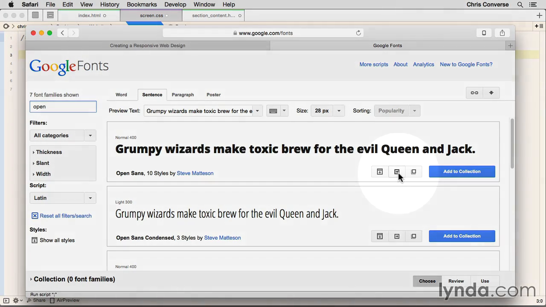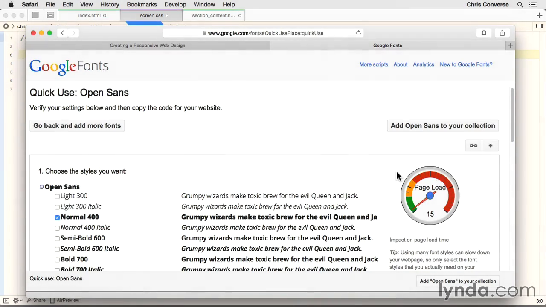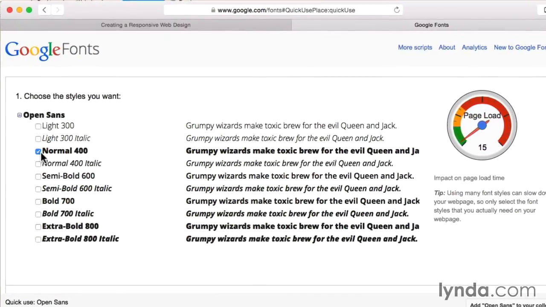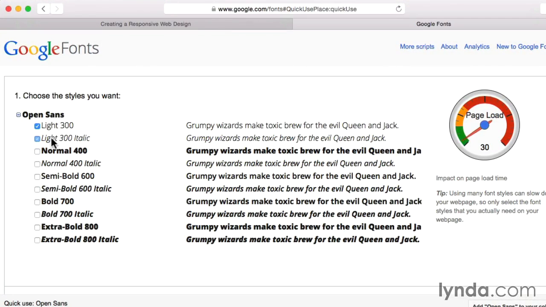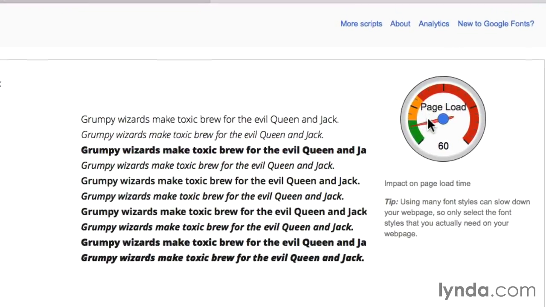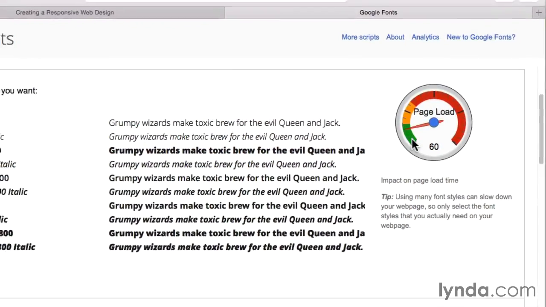I'm going to come over here and I'm going to click this button here called Quick Use. That's going to bring me to the profile page for this particular font. So now here in section 1, I can choose all the fonts I want to use. So I want to use the light and light italic and bold italic. Now as you pick the individual fonts on the left, you can see the approximate page load over here. As long as you're inside of the green area here, you're not adding too much to your page load.